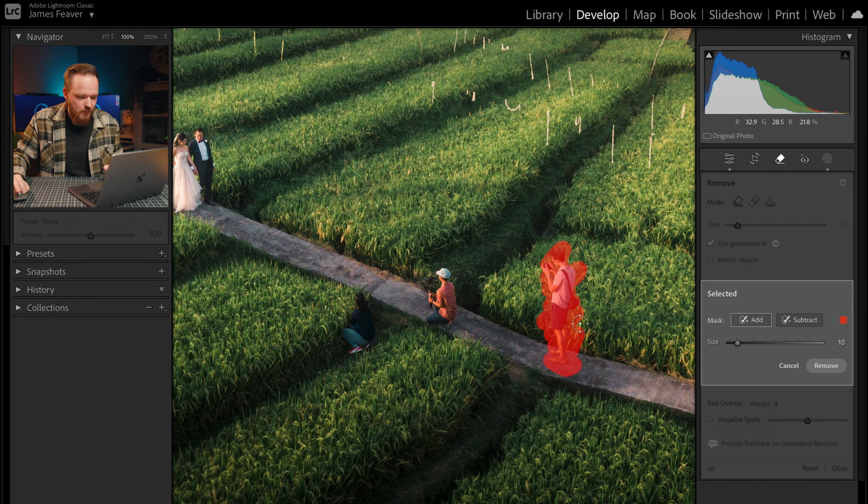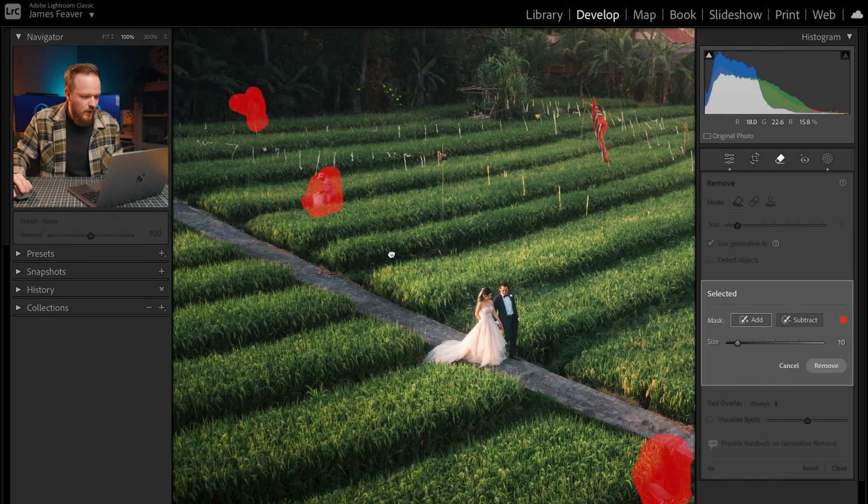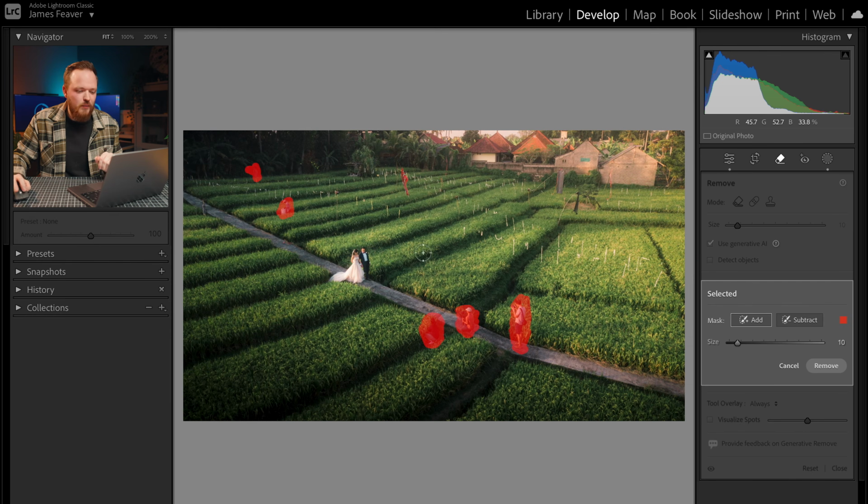So I don't want him in the image. That's the photographer. We've got the video guy here. We're gonna remove him as well as we've got this person kneeling down. I'm guessing he's probably the drone operator in this image. And then we've got someone working the fields over here. So we'll remove him, and there's a person in the background as well. Basically just removing any distractions from the photo.